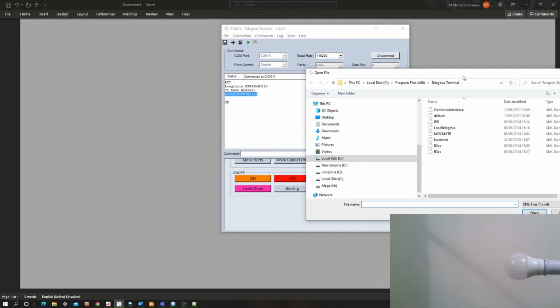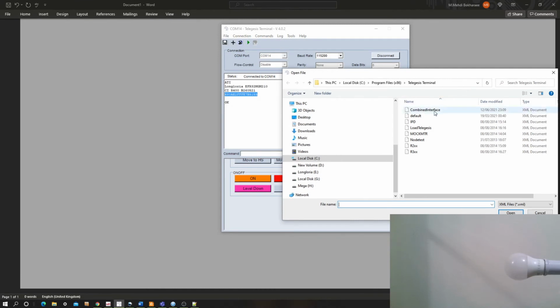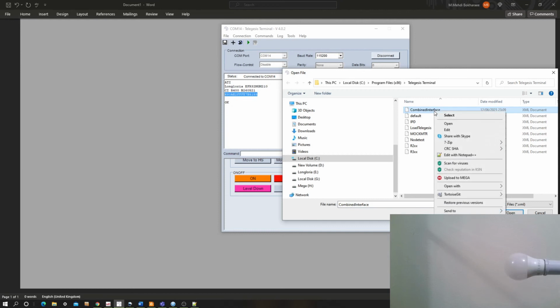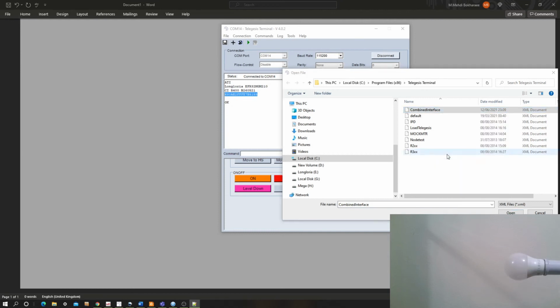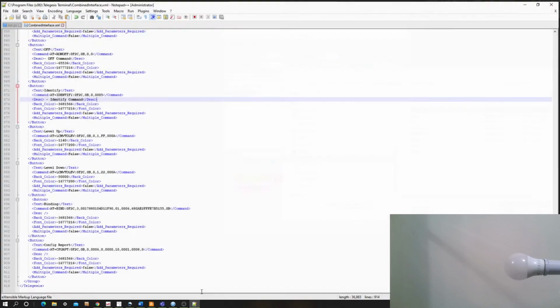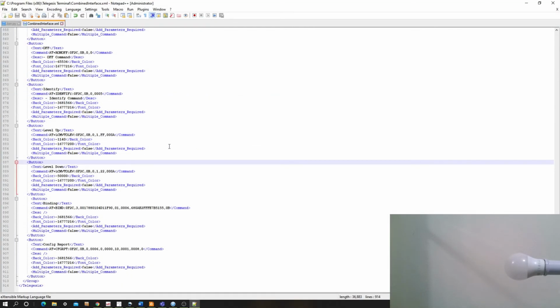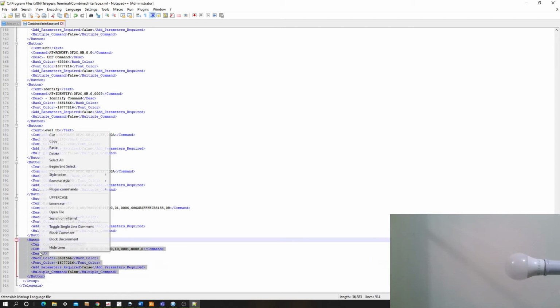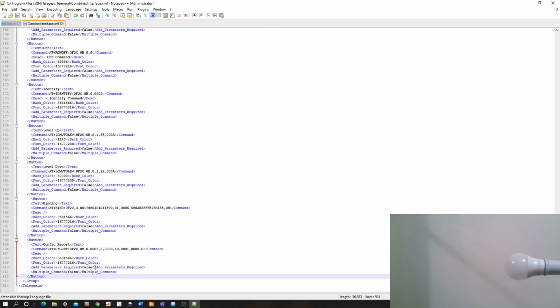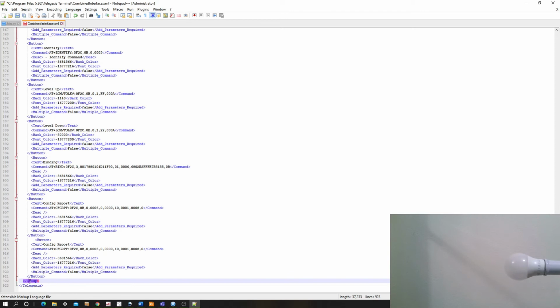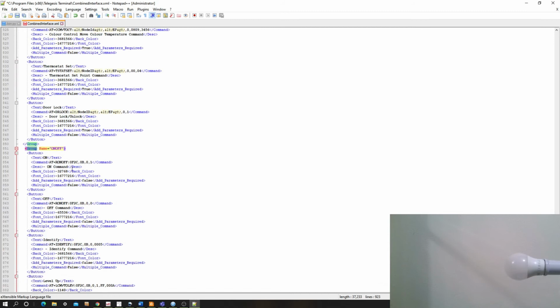Here this layout is a combined interface. I need to open it with Notepad. Okay, here you can see the Notepad, and at the end of this file we have those buttons. I want to just add a new button, so I just copy that button and paste it to the end of my file, to that specific group, which is called the on-off group.